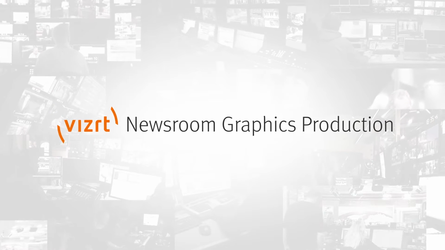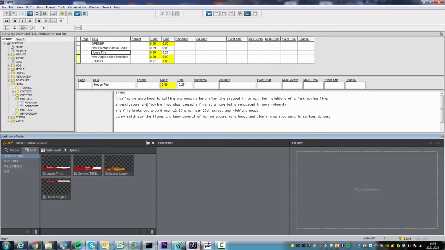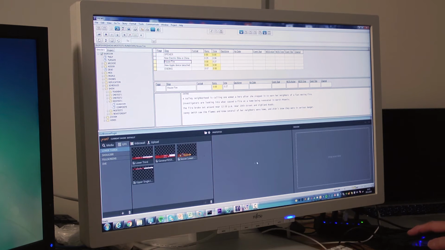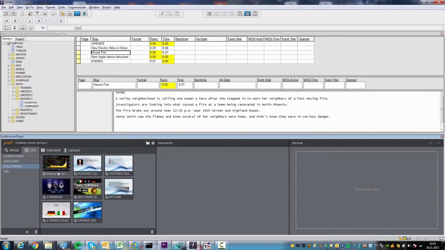I'm a journalist and I'm preparing a story about a house fire, and I have entered the intro or teleprompter text up in my story, and I'm looking for a graphics template like a full screen to have some information about the house fire. So down here I have Pilot X showing me my graphics tab where I can see my lower thirds and other types of graphics elements, and this is the type of graphic I'm looking for.